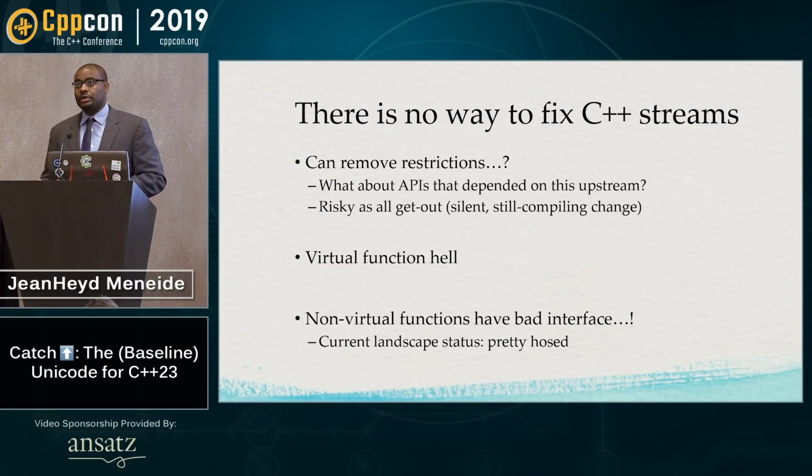Also, one of the biggest problems is that a lot of IO streams and codecvt and facets are virtual, right? And you may think, well, we could just add another virtual function.